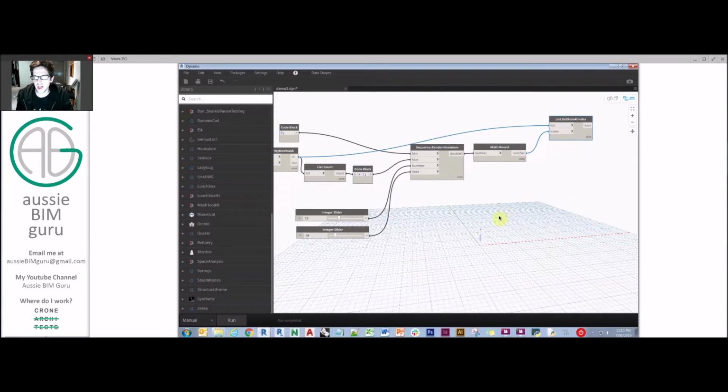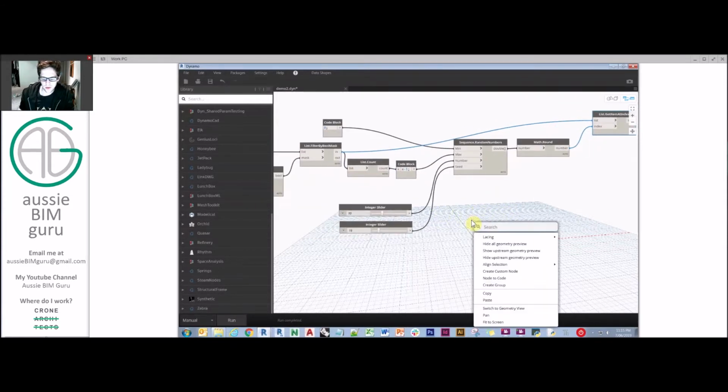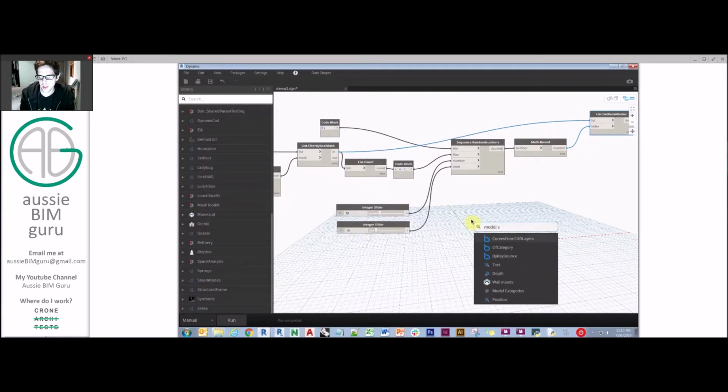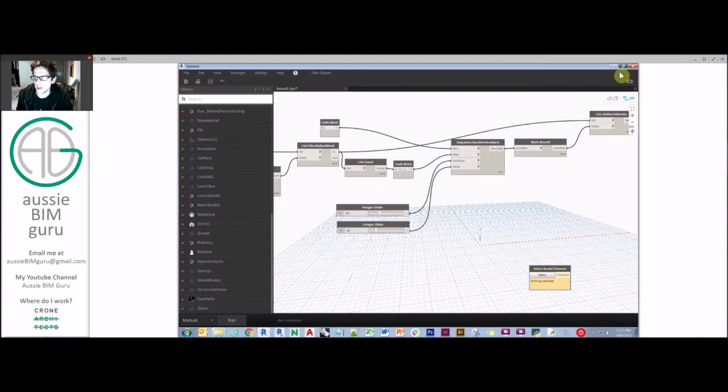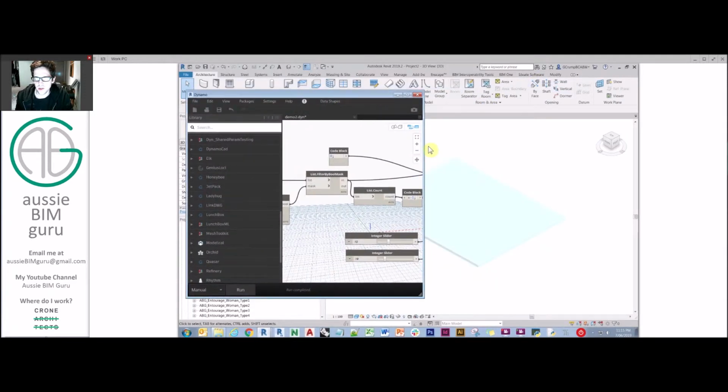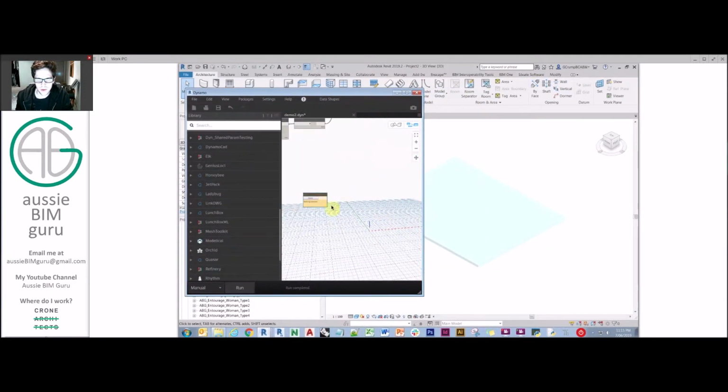So this is how you can get randomization of types to set. So what we need now is random points. So what we're going to do is take a select model element, and we're going to select our floor. We'll just minimize this window so that we can see our model, and we're going to source our floor. And this is where we're going to distribute our random points.